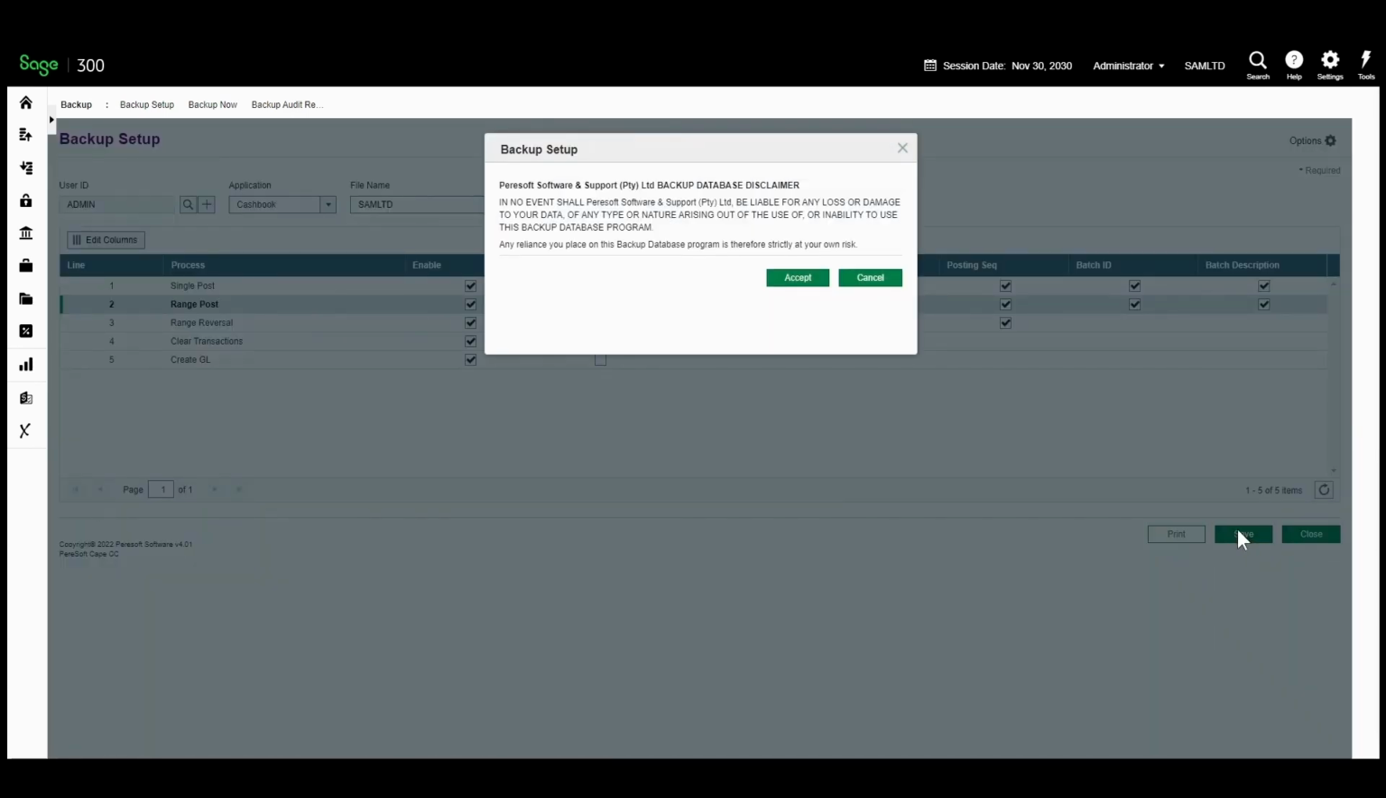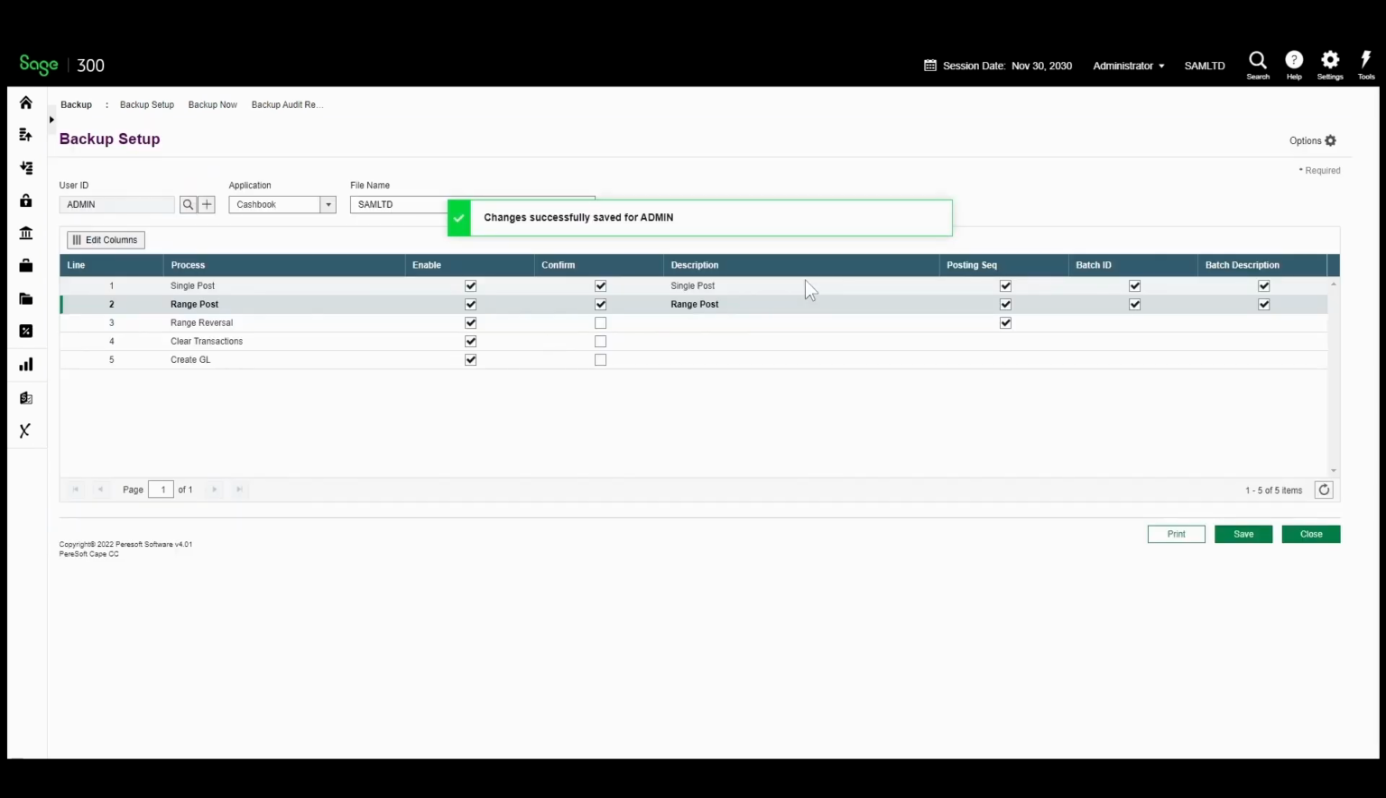Cashbook will prompt you to read the Peresoft software and support backup database disclaimer, which states that any reliance on this backup database program is at your own risk. To agree to the terms set by Peresoft, select the Accept button. Your backup options are now saved and ready to be used.